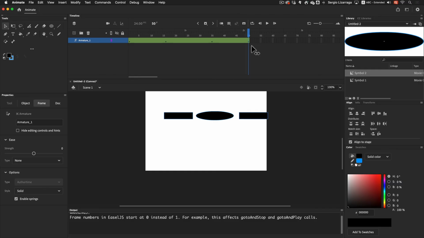That's basically how it works. It's pretty straightforward. So in the next movie, we'll apply these techniques to typography.